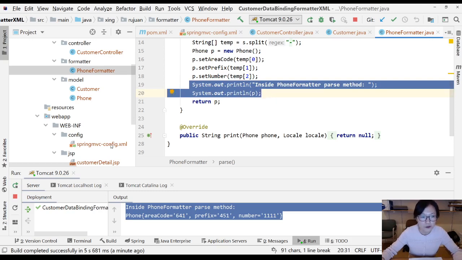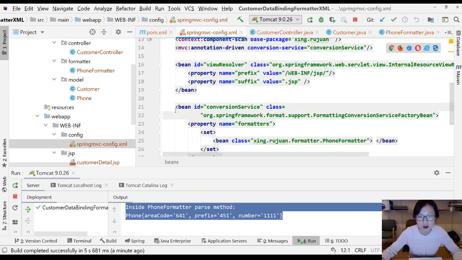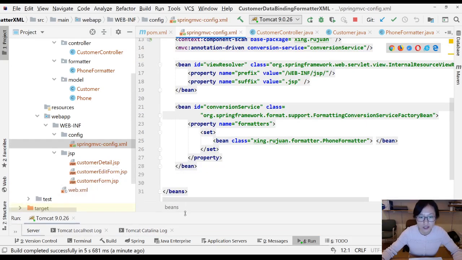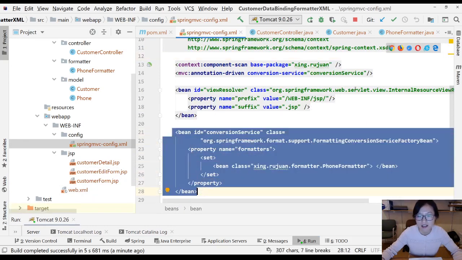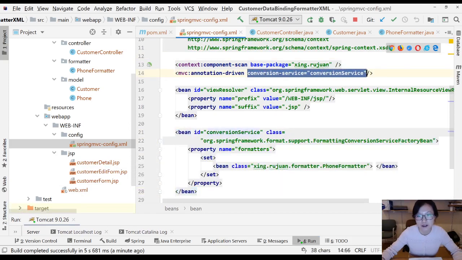And if you're using the XML version, this is the only thing you do. The two things you have to do: first, create a bean. Second, register it on the MVC annotation driven.